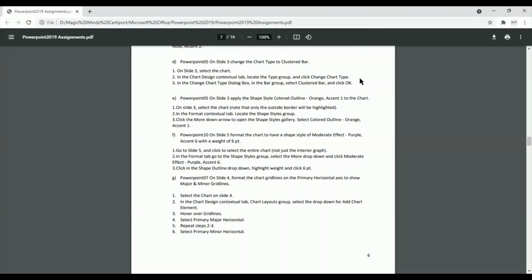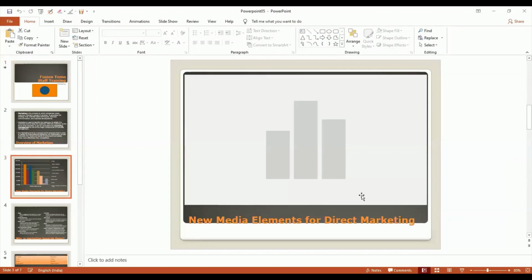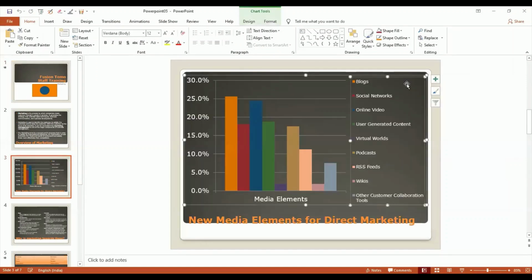It says PowerPoint 05. On slide 3, change the chart type to clustered bar. That means in this particular presentation, PowerPoint 05, there is already an existing chart. And he's telling us to change that chart to a bar chart. So I'm opening up PowerPoint 05. You should be able to see it. I already have an existing chart over here. You all can see this chart.